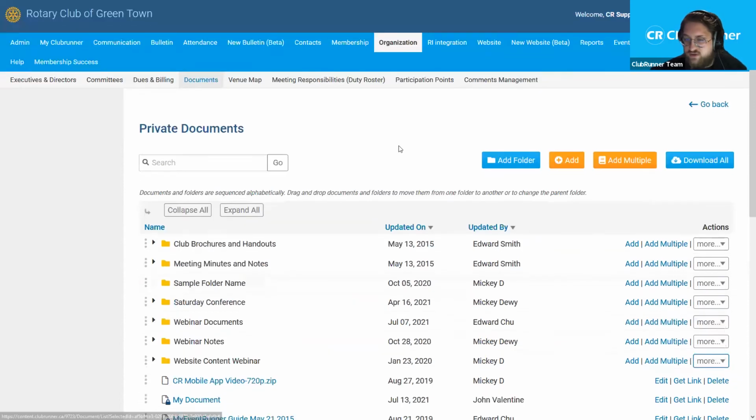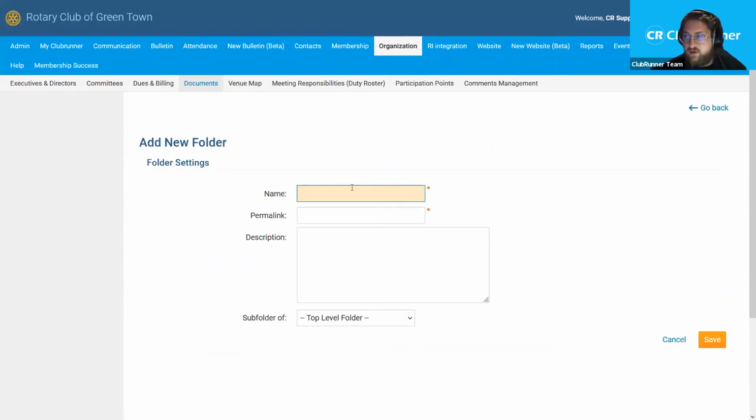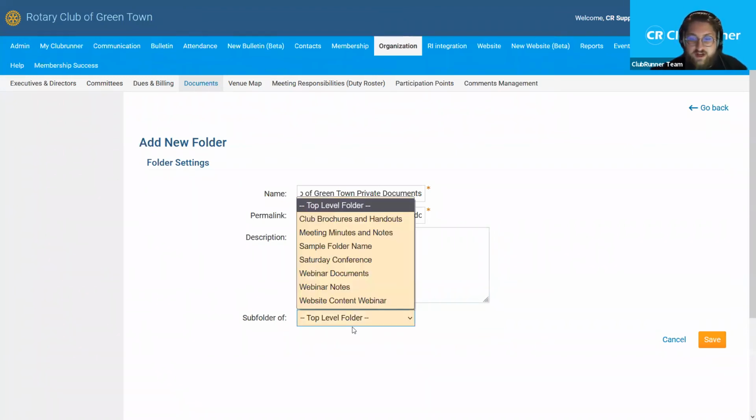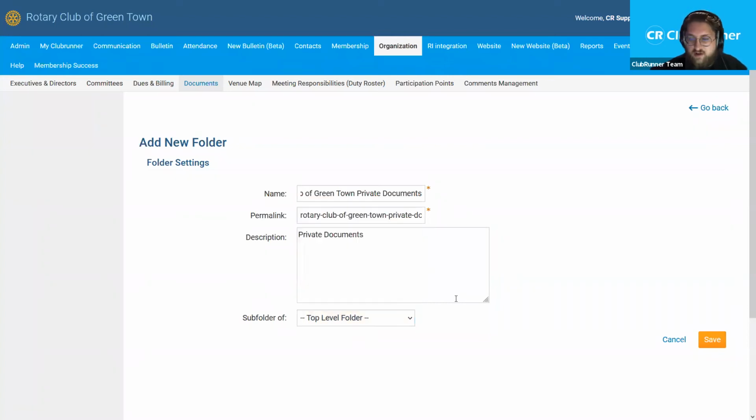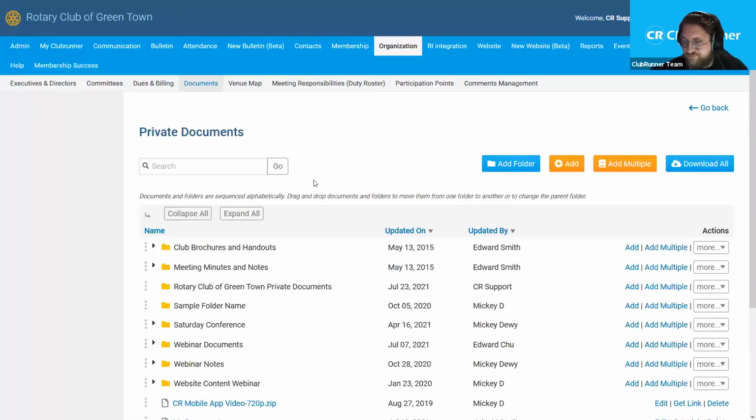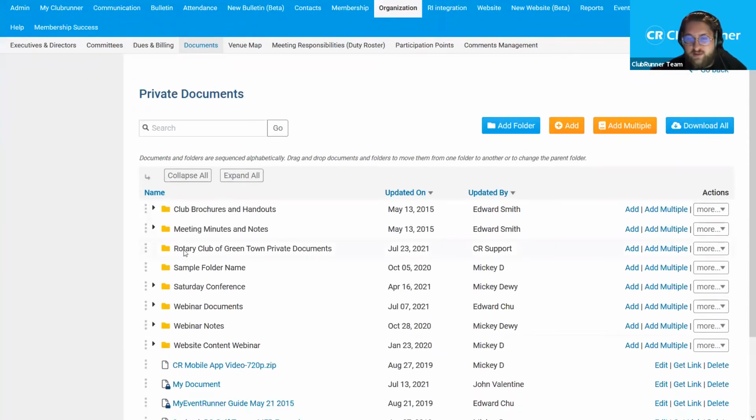So we're going to click Add Folder. Let's type Rotary Club of Greentown Private Documents. That's the name of the folder we're creating. We can add in a short description, Private Documents. And if we want to include this folder within a different folder, we can select that here, but for now let's just leave it as is. Let's click on the Save button, and you can see our Rotary Club of Greentown Private Documents folder has now been added.